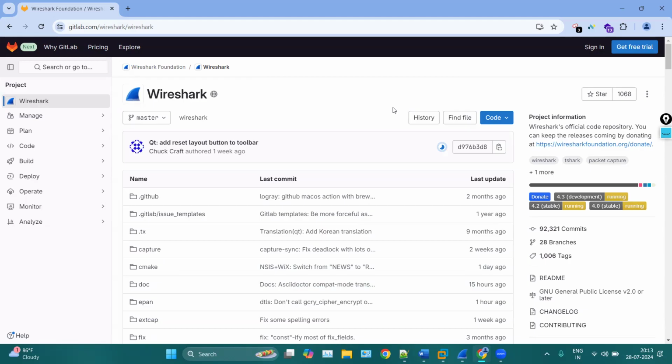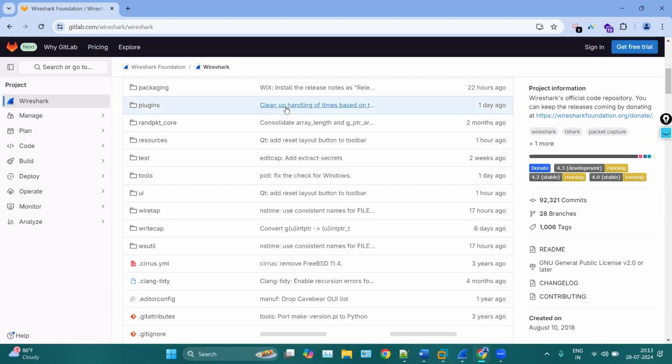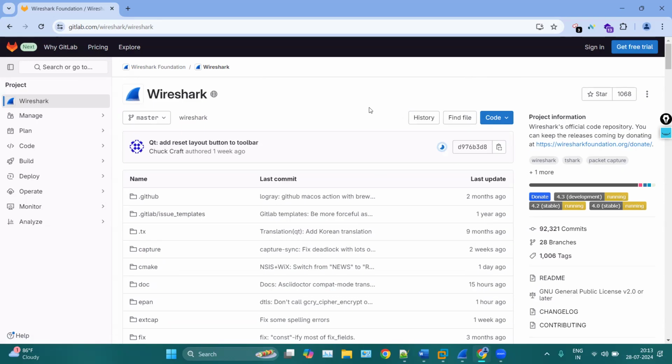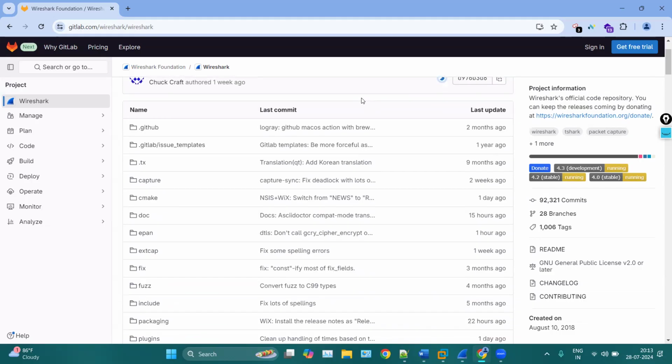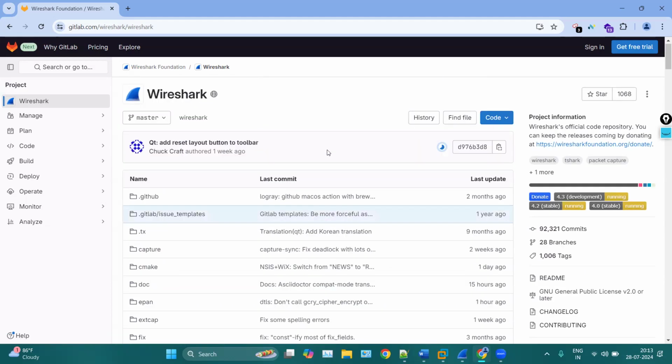I'm just telling you that this is the official source code. Here you can read the source code. The languages are C, C++, and Lua. If you know these three languages, then you can simply check out the source code. Again, it is not compulsory.